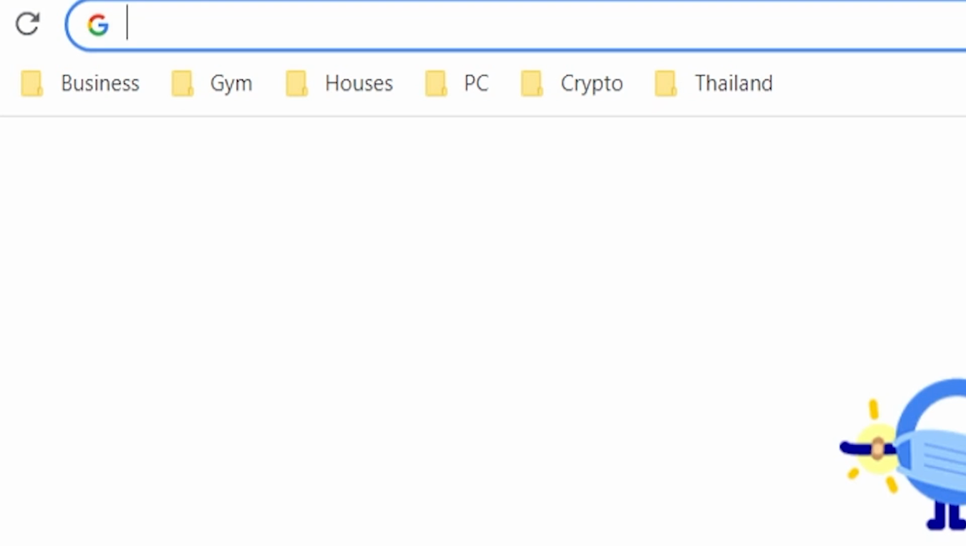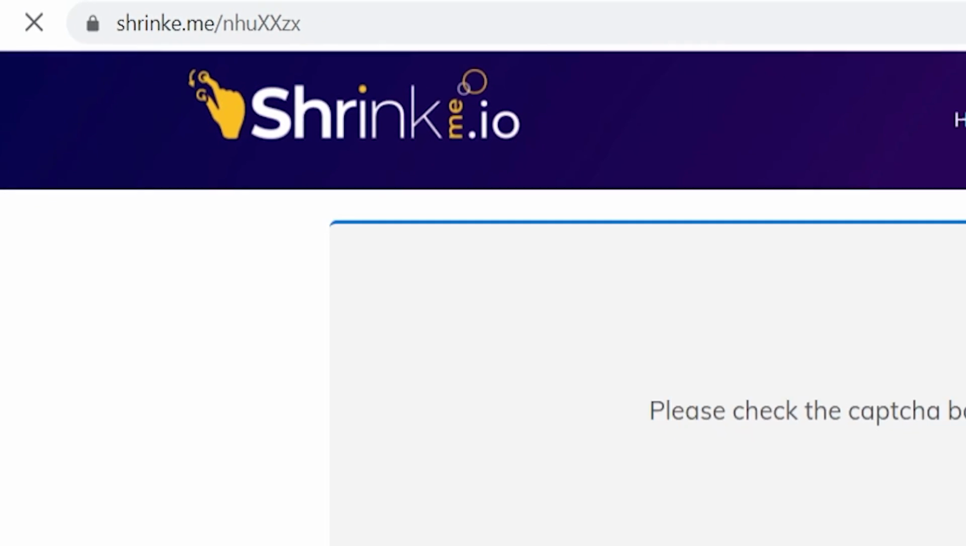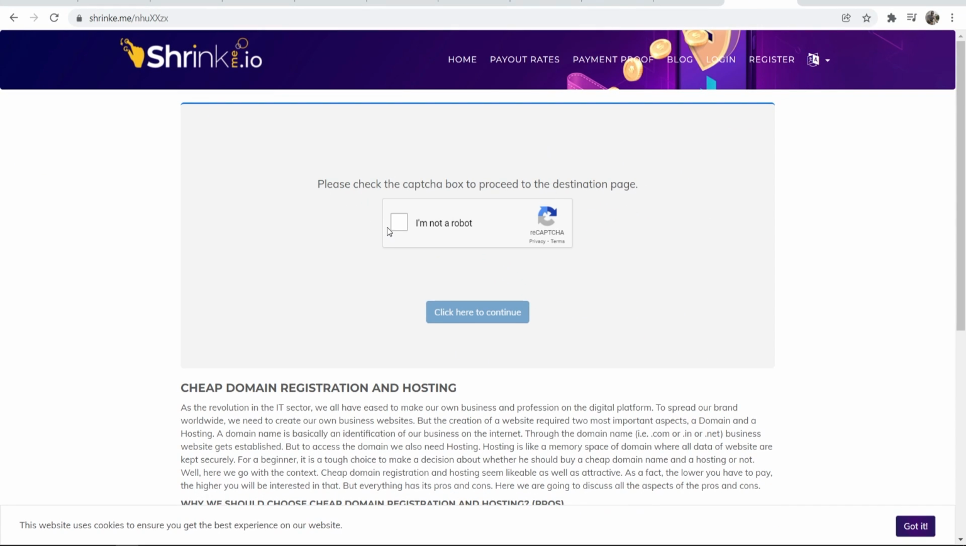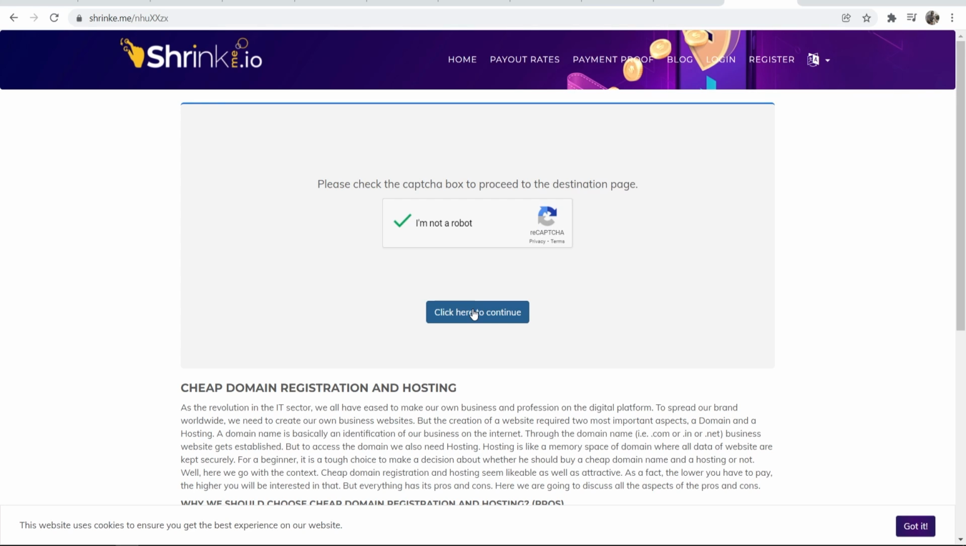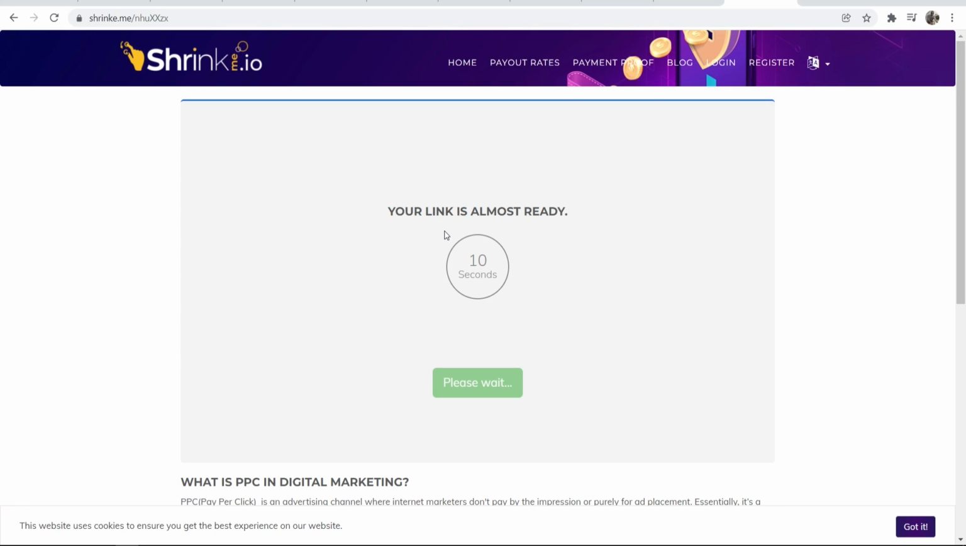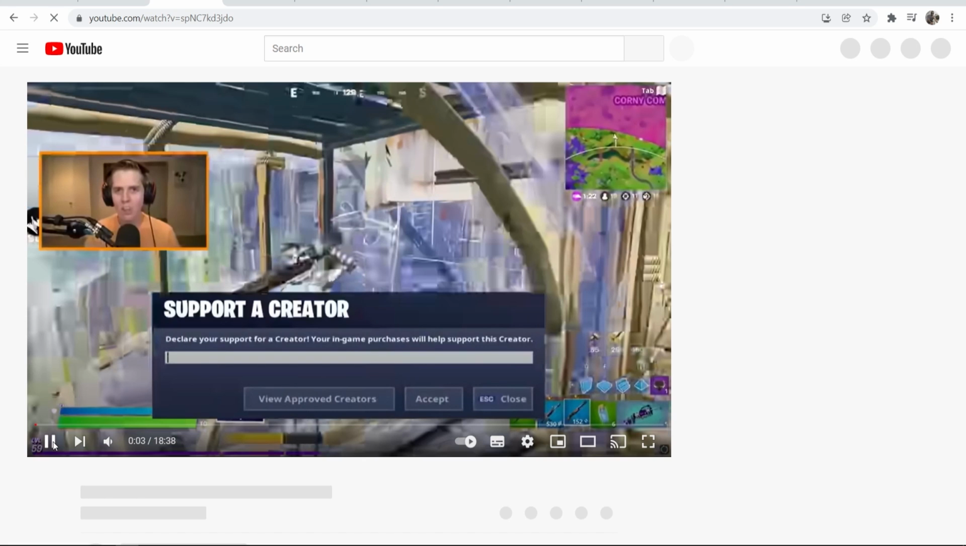I'll just show you here. If we paste in a shortened link and click enter, it will take us to an advertisement. We have to then complete the CAPTCHA. Then we can click here to continue. Our link will then almost be ready. And then you can see here it takes us to this video, which is loading a bit slow for me, where we can see how we can get better at playing Fortnite.